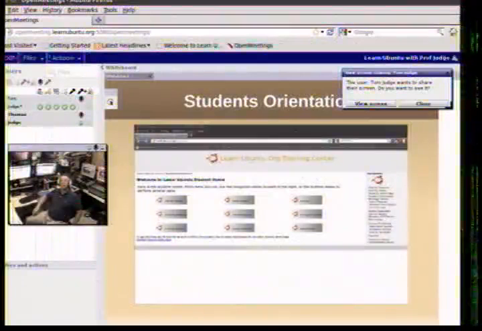I will be recording this and editing it, so those who can't watch it live will be able to watch the replay at a later date. This is an important orientation for students because it's going to show you a lot of the features of the website, which is going to help you and make your learning experience much more enjoyable.